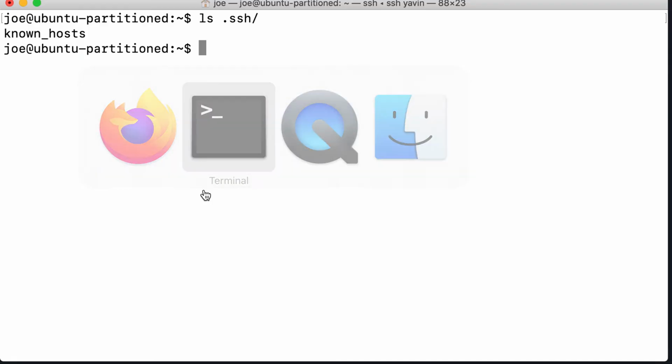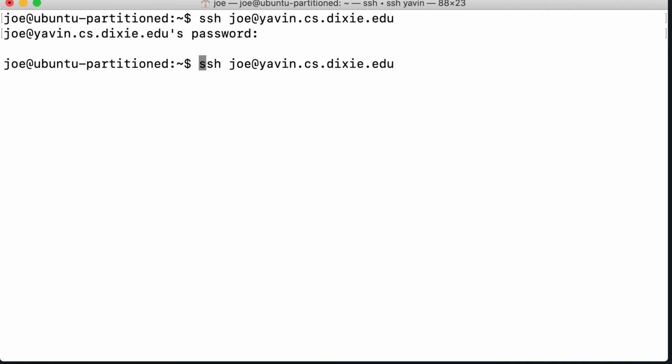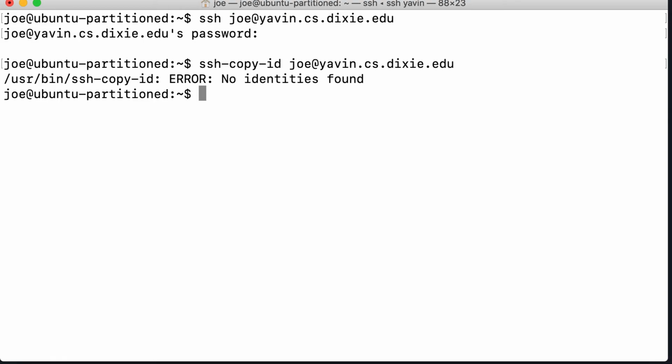Here's my example. So I want to SSH to joe@yavin.cs.dixie.edu, and it prompts me for a password. I'm going to hit Control-C because I don't want it to. If I want it to be passwordless, let's try this. ssh-copy-id. It says no identities found. So we first have to create our public-private key.